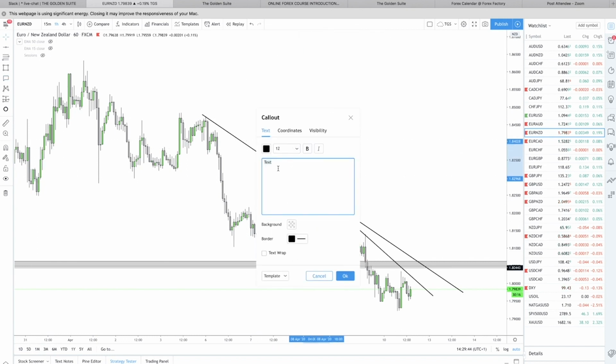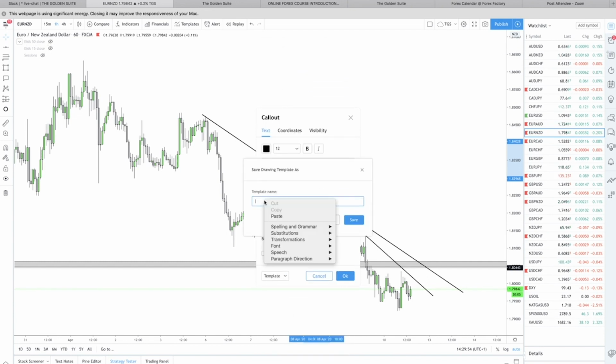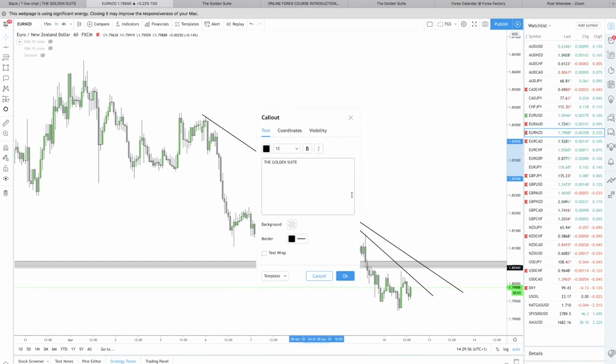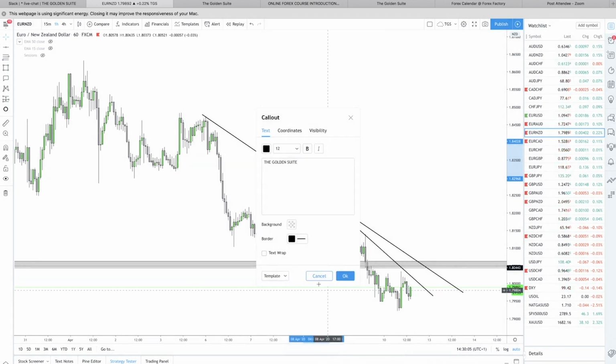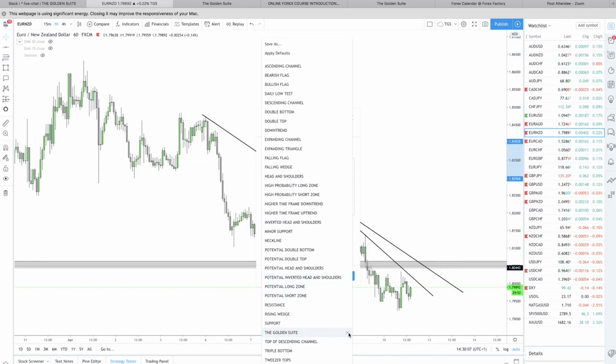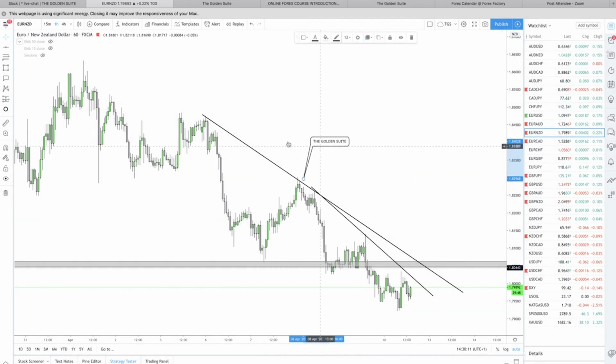To be able to plot something in, we could, for example, go to the Golden Suite, copy it like this, copy, go down to save as, template, paste, save. Okay, that one, we now find that here, the Golden Suite. Okay, and just click X if you want to remove it for any reason. There we go. Okay, so that's really nice and simple.